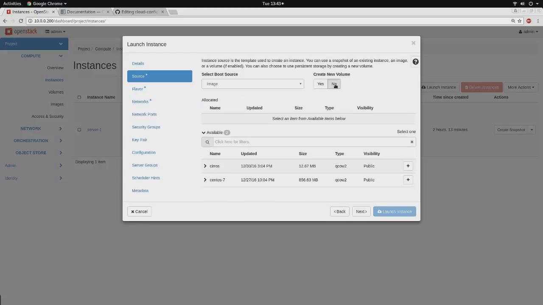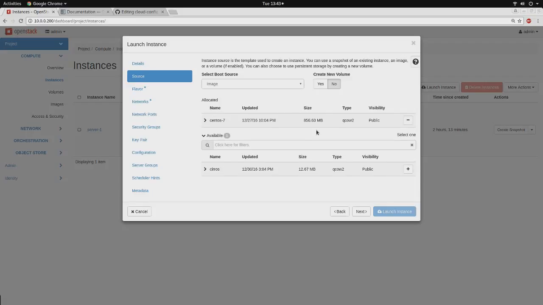So here I'm actually going to say no. The source I'm going to use is the CentOS image. So after this, I click next.